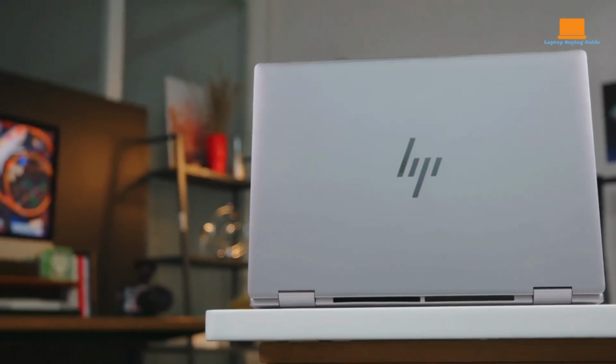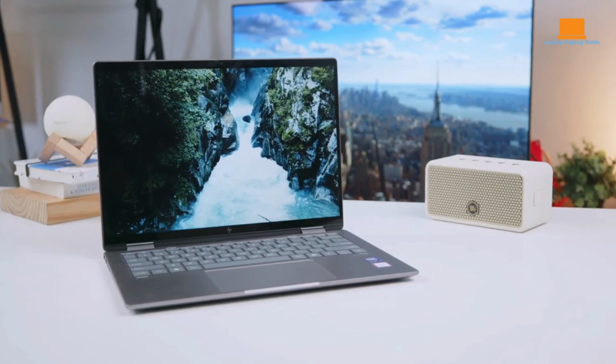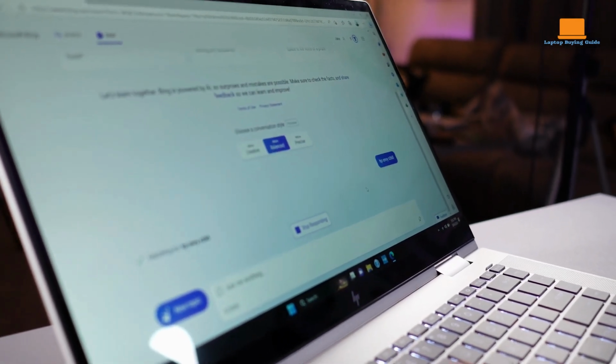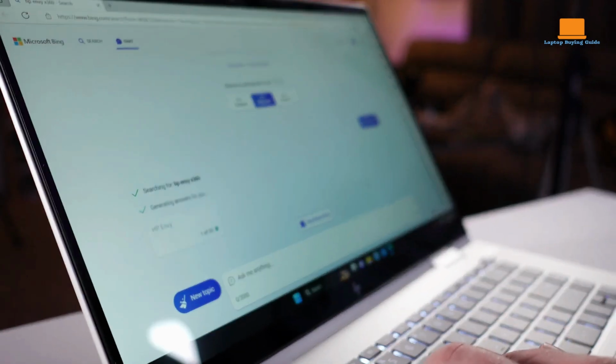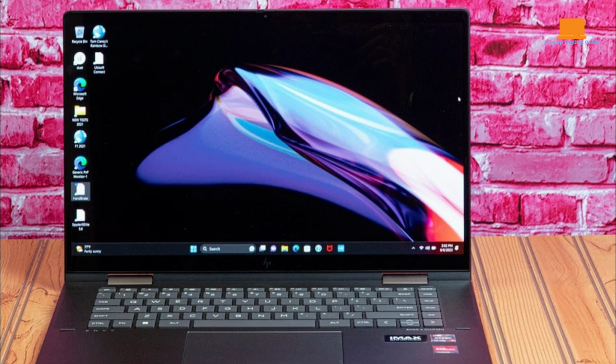Overall, the HP Envy x360 is a well-rounded laptop with a few minor drawbacks. Its impressive performance, excellent screen, and thoughtful features make it a strong contender in the 15.6-inch market. However, if you prioritize high-end graphics performance, you may want to consider other options.